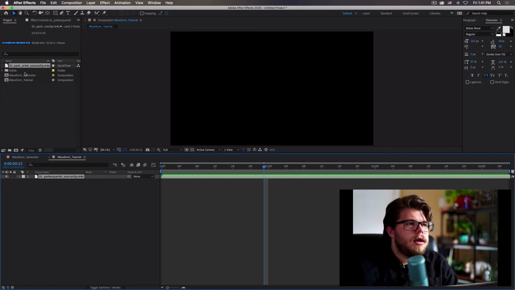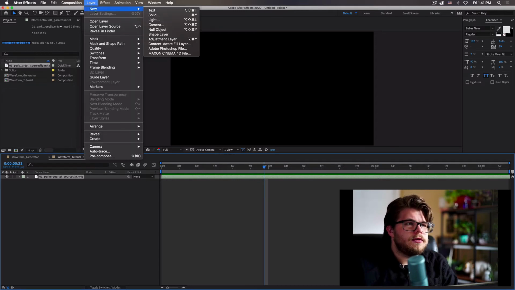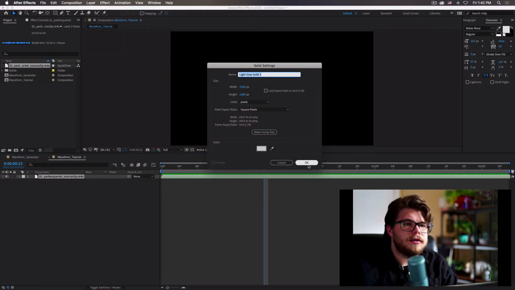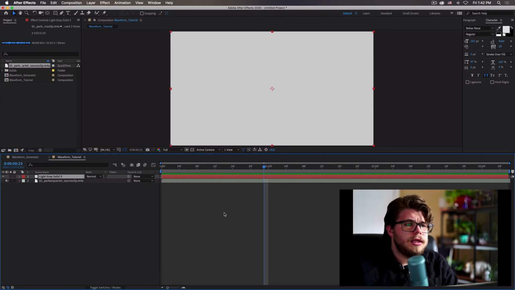So from here, we want to bring in a solid, and that'll be the one other thing in the timeline. Everything else is generated from there. So we need a solid and an effect, and that's it. So we're going to go to Layer, New, and Solid. Drop that in. It doesn't matter what color it is. You can just leave it as is.